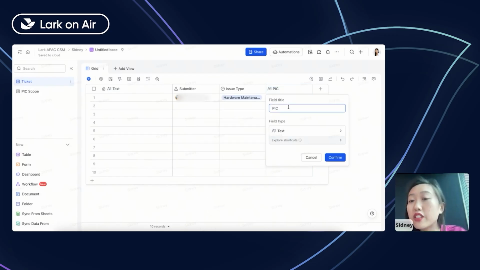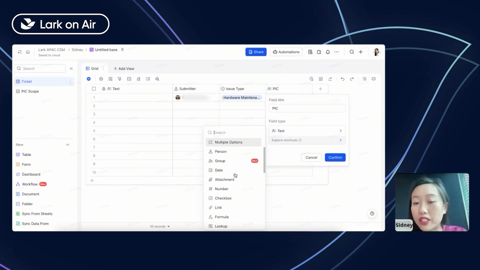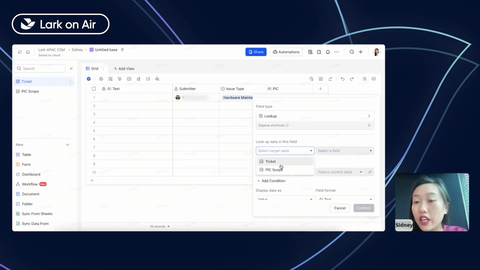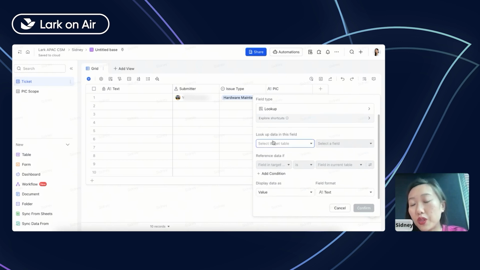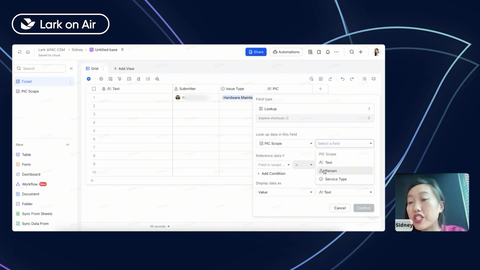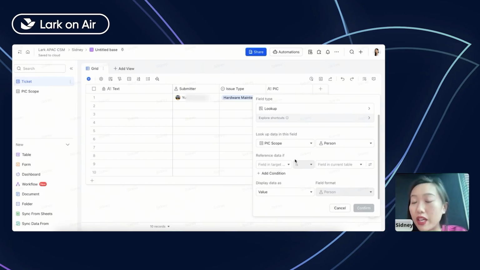Then for the PIC, since you want this field to be synced automatically, you need to first set this type as the lookup. And then you need to select the target table of this data. Like for this one, you need Judy's name from the PIC scope table. And the particular field that you are setting here is called person, right? Because we named the PIC's field as person. And then you're going to collect the reference data. That is to say, the field in the target table is called service type.